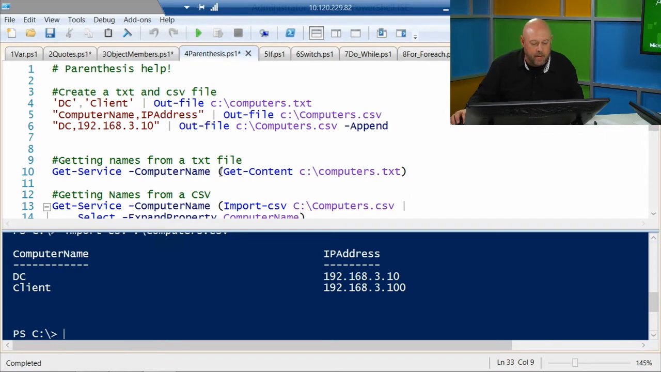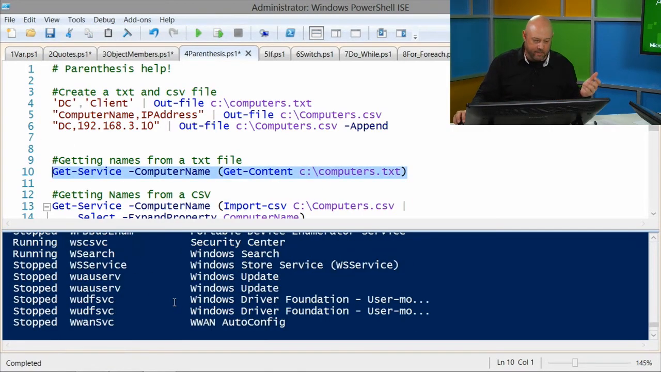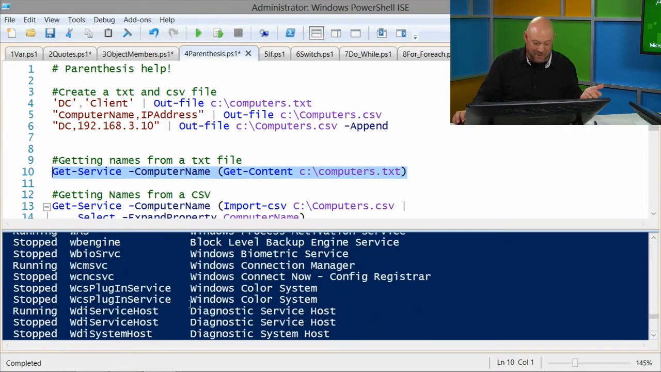Get-Service -ComputerName. See the parentheses? The parentheses mean do whatever is inside there first. This result will be added as the arguments on the parameter ComputerName. So if I hit F8 here, it's going to read the text file. Get-Content will open up and bring out those values. And notice it just ran Get-Service, and it ran it twice on both those computers.